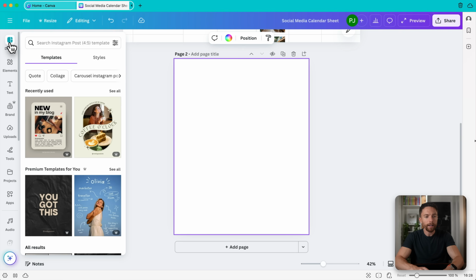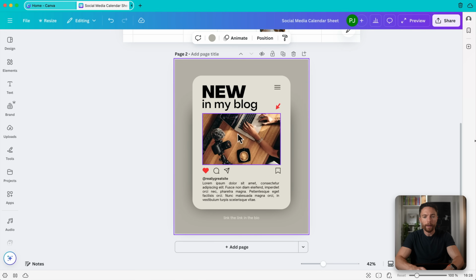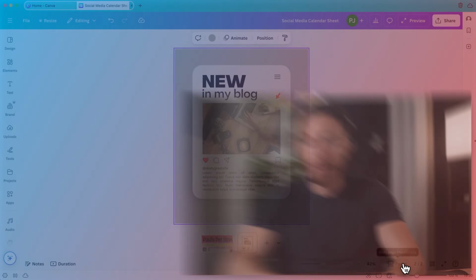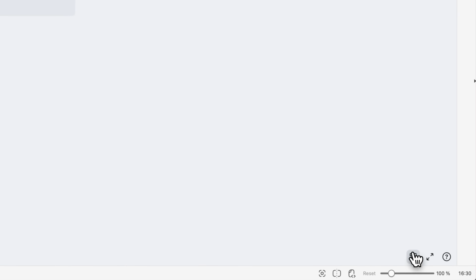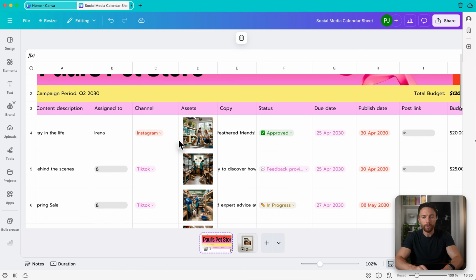So I'll click on design. Let's say I like this template right here. I'll go ahead and throw that in. And this will be a template for all the social media posts that we just outlined in the social media calendar. So now what you want to do is click down here to grid view. Let's go ahead and open up now the original one, which was the spreadsheet.